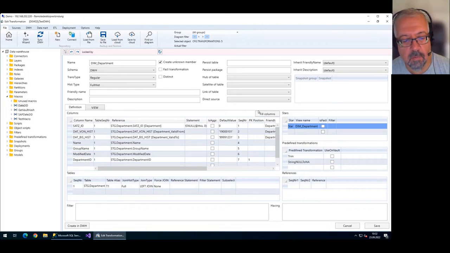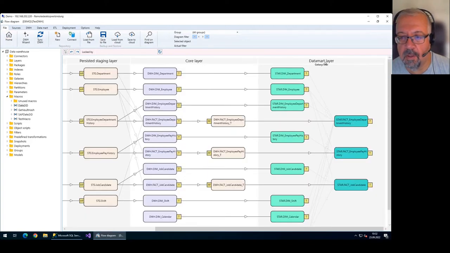We can have several stars. Usually complex data warehouses have a lot of different data marts. In our case, we have only one data mart, called star. You can see, for example, our fact transformation. Importantly, later, if you generate your OLAP cubes, multidimensional or tabular, or your Power BI, Tableau or Qlik models, the structure of the data mart layer will be used to generate the data models for the OLAP cubes.